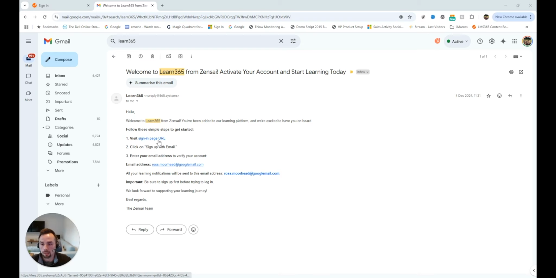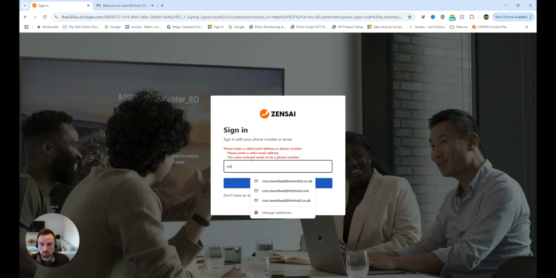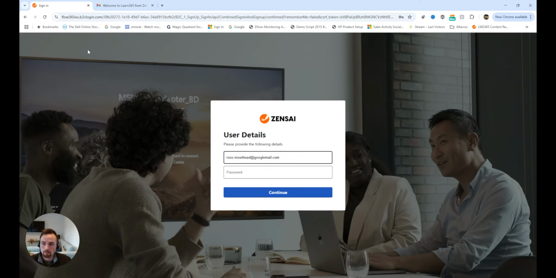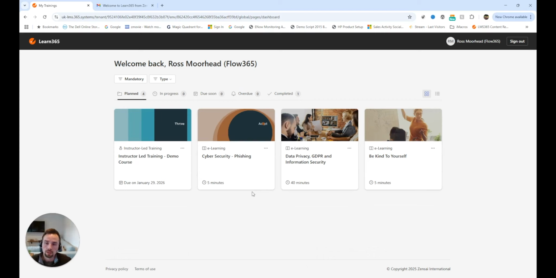So once the user has received this email, they can click on that URL and they'll be taken to this browser view. As you can see, quite an easy sign-in process. It could be a phone number or it could be an email. In this instance, I'm going to use my personal Gmail account. So I'll sign in and then fill in my password. And it's going to take you into a browser-based view of Learn365.